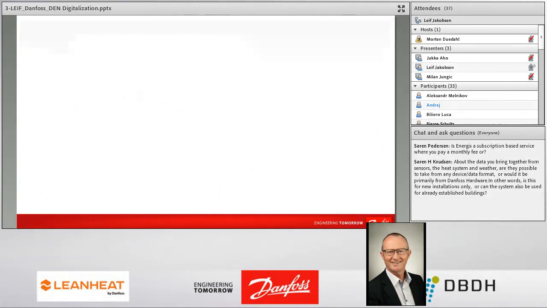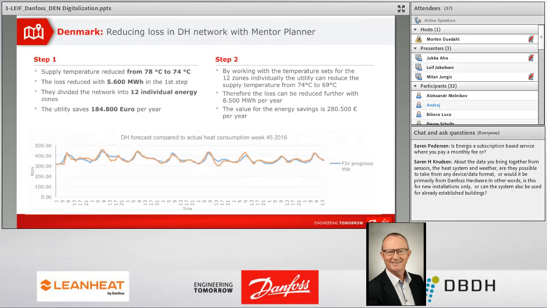And when we do things like this, it's not always done from one day to the other. In their case, it was done in 2 steps. The first step was because the billing was done by cubic meters, so we had to supply the same temperature all over the network. But even though they were limited by that, they still managed to reduce the supply temperature from 78 to 74 degrees as a first step. And at the same time, they decided also to divide the network into different zones. And why that? Because there are industrial zones, there are building zones, and there are private housing zones, or however you want to define it. But the more zones you divide it into, the better you can optimize on the consumption profile. So that was the first step.